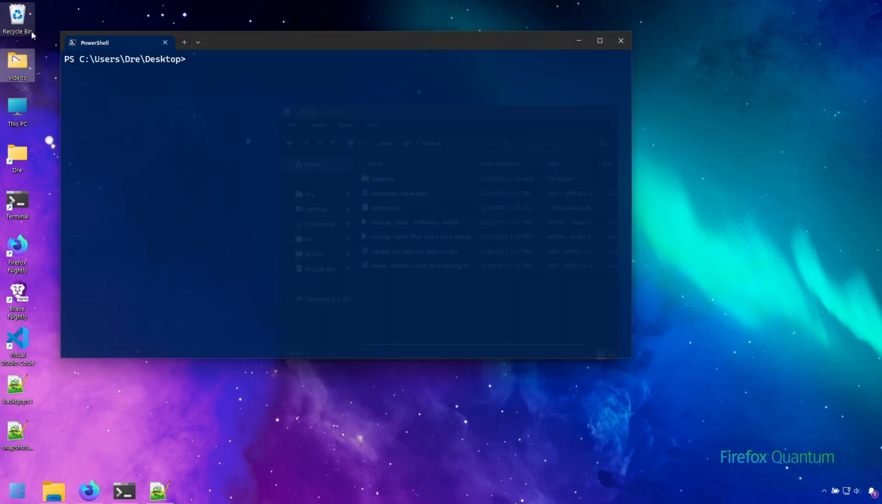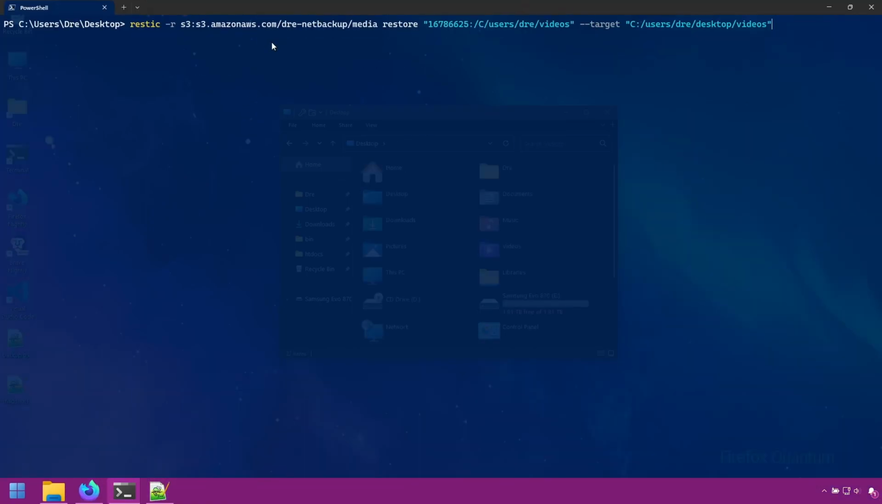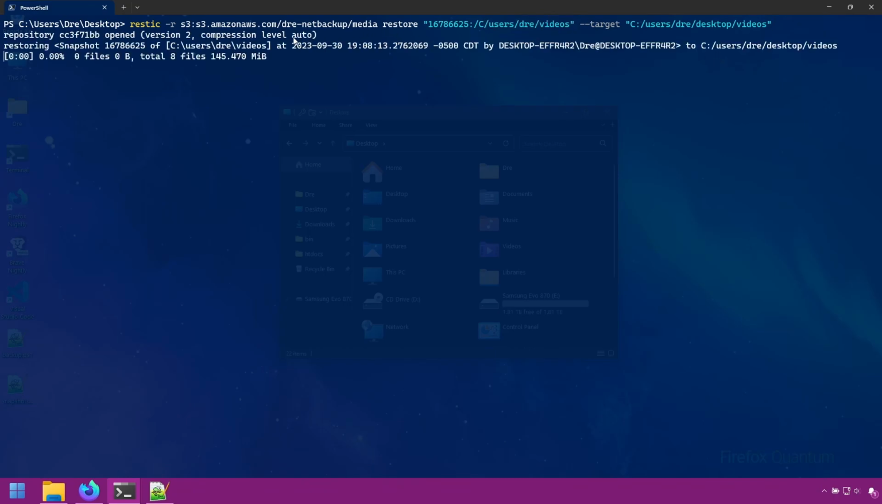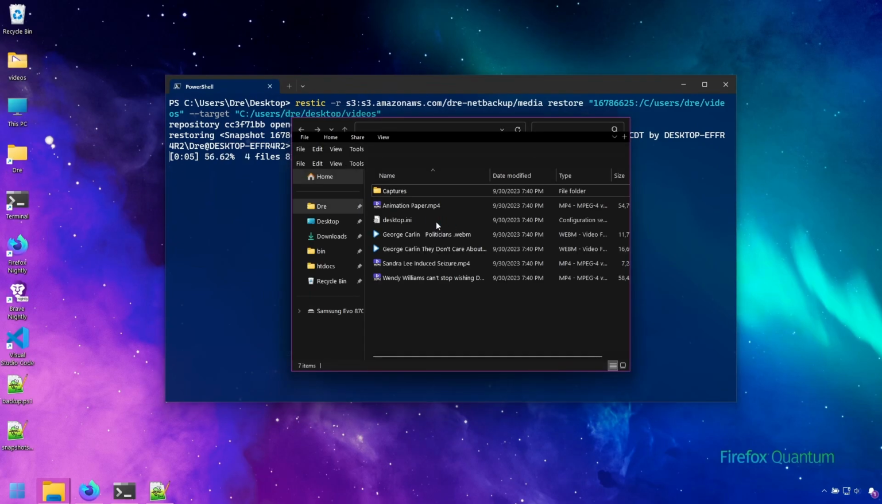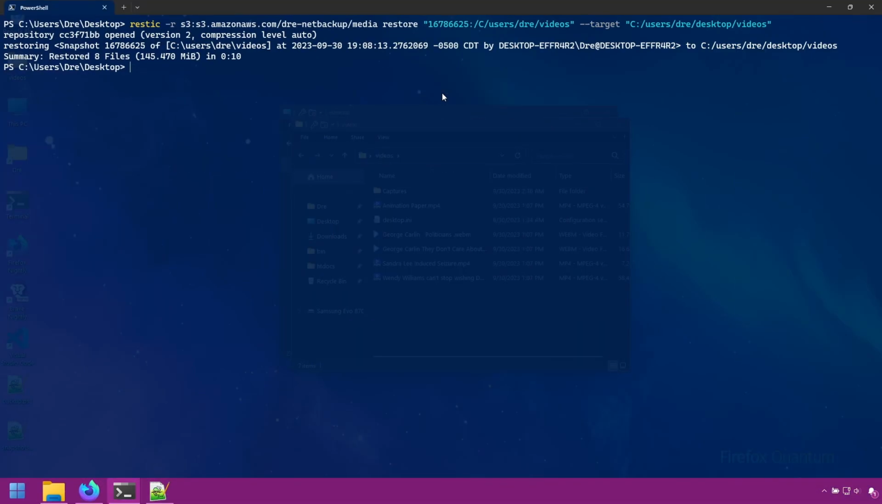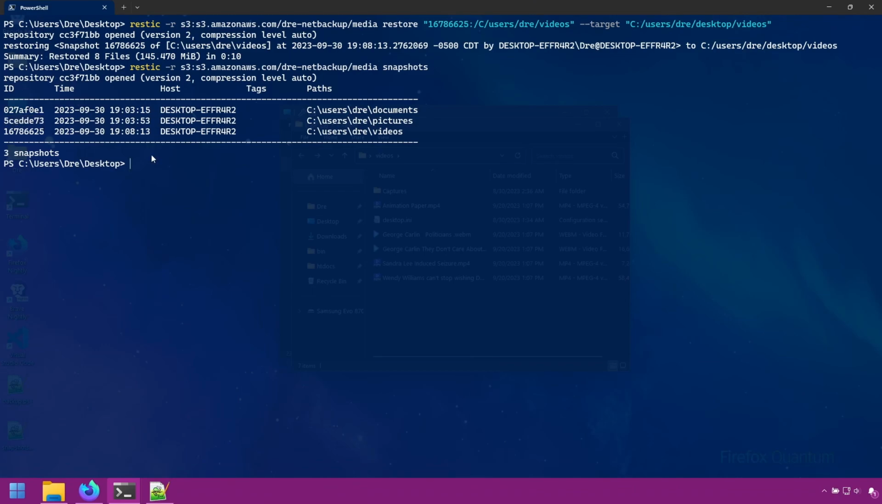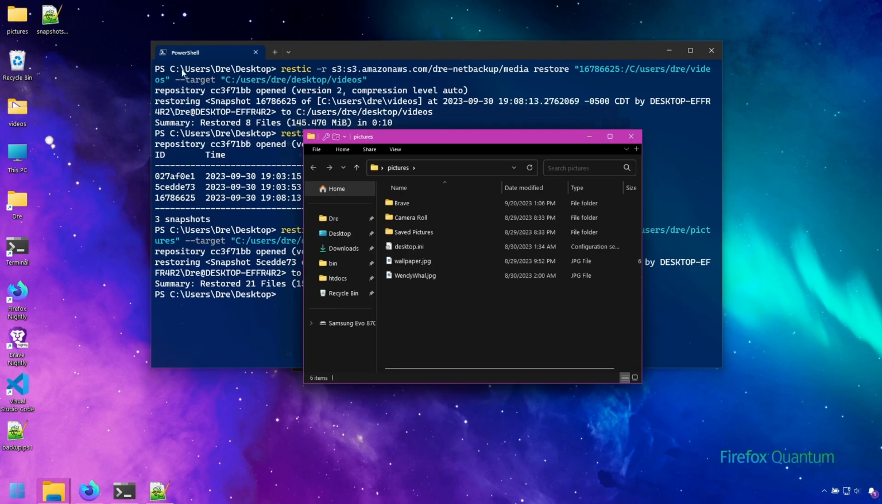I'll go ahead and remove this and show you. You can also restore using the subfolder syntax, such as this. You would do the snapshot ID followed by the path. In this case, I want to restore my videos. And this will, instead of putting all of those files in subfolders, put everything in the videos folder. Let's do pictures, and we'll put that in the pictures folder and use its ID. And now our pictures have come back with all of our stuff.